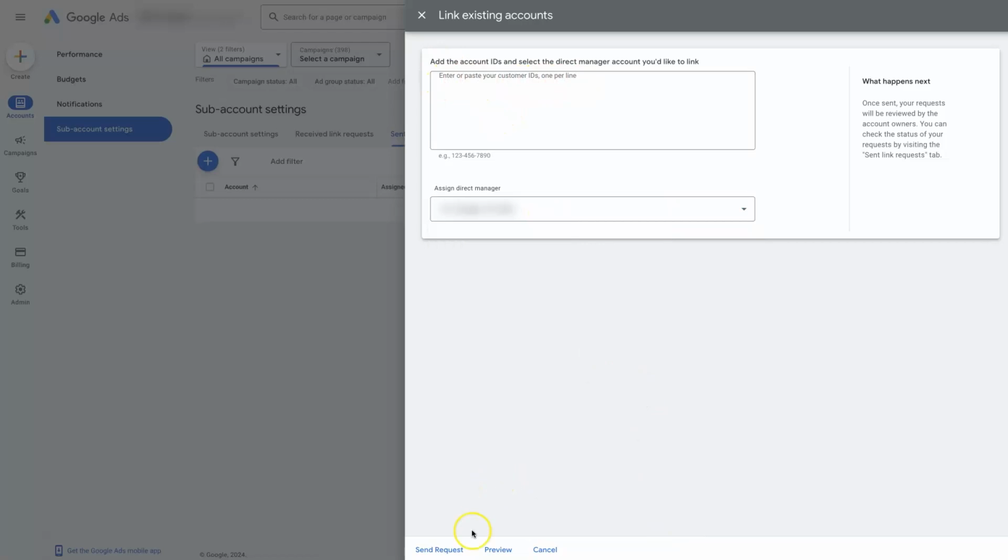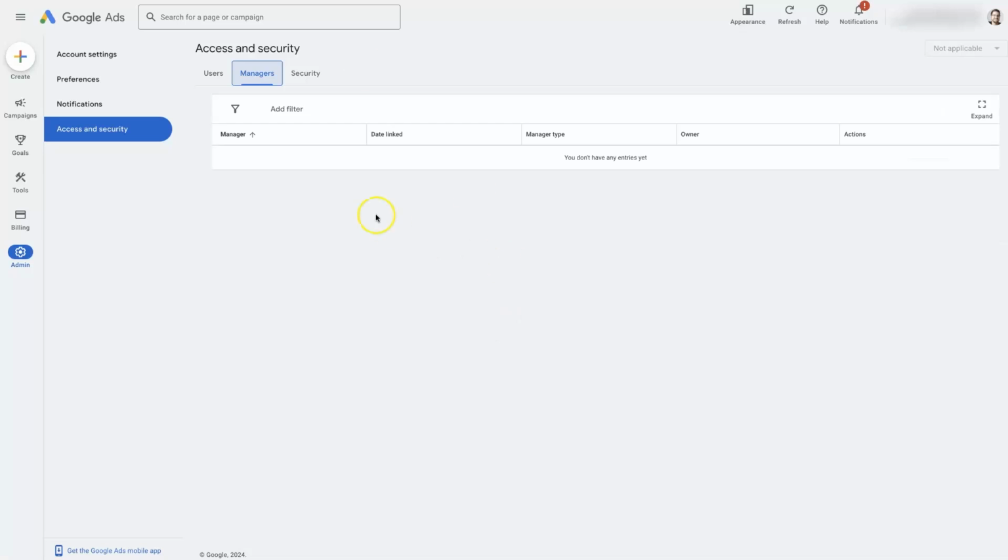in here and click send request, which is then going to send you an email saying, this agency account is requesting to link to your account, and then you can go in and approve it, which would be done through here under your managers tab. So you would see who the manager is, the link date, some different information, and then you'll see a little blue button right here where you can accept access to the manager account.